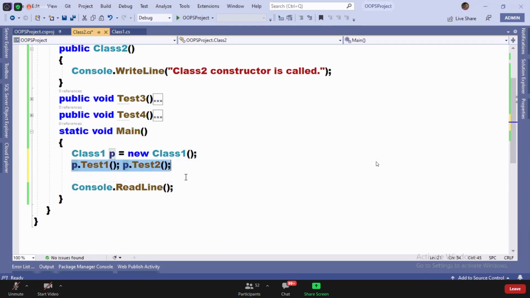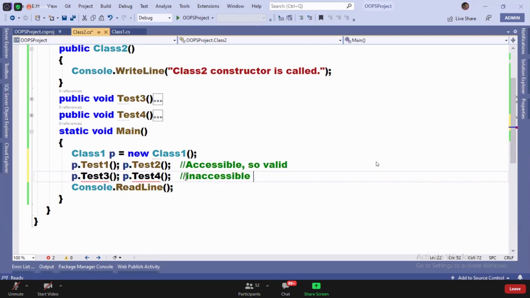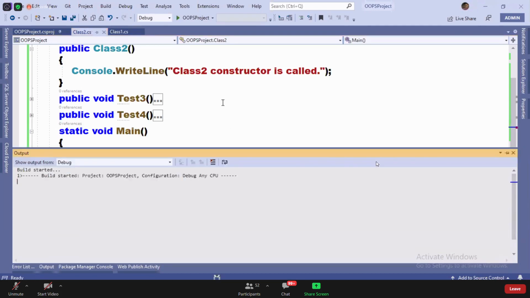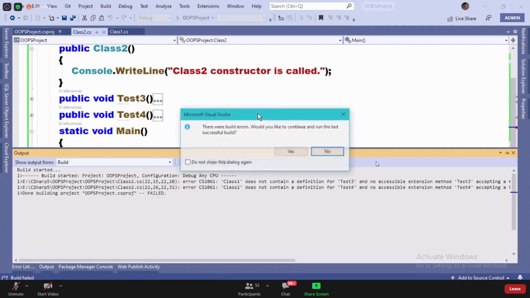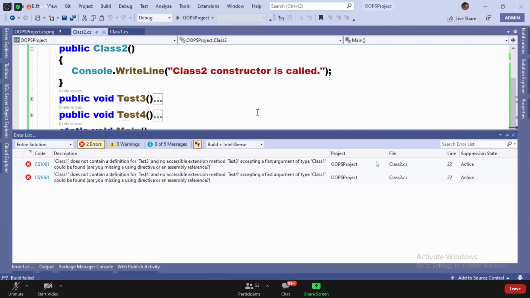But guys, you cannot call test 3 and you cannot call test 4. This is valid, accessible, so valid. This is inaccessible, so invalid. It's inaccessible, guys. If you try to do it, you get an error. Can you see that? Error.